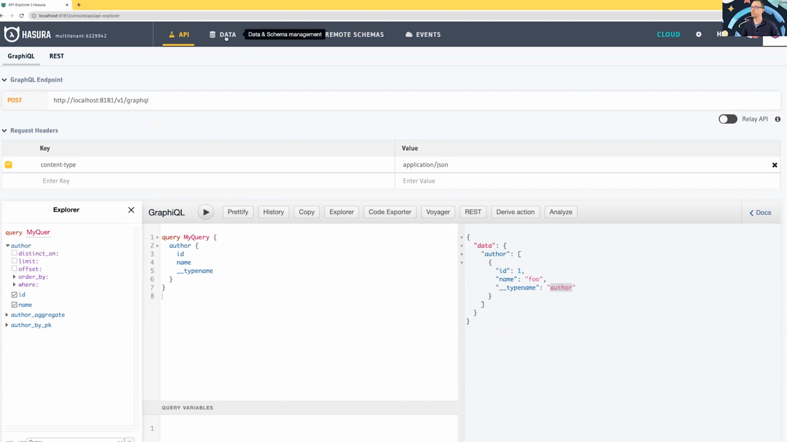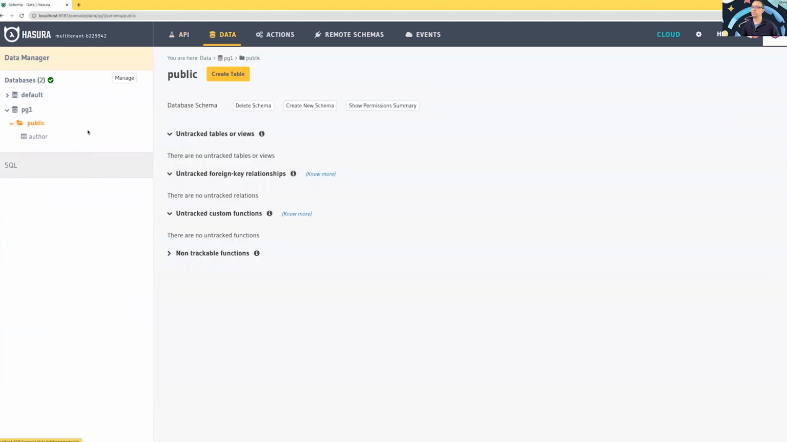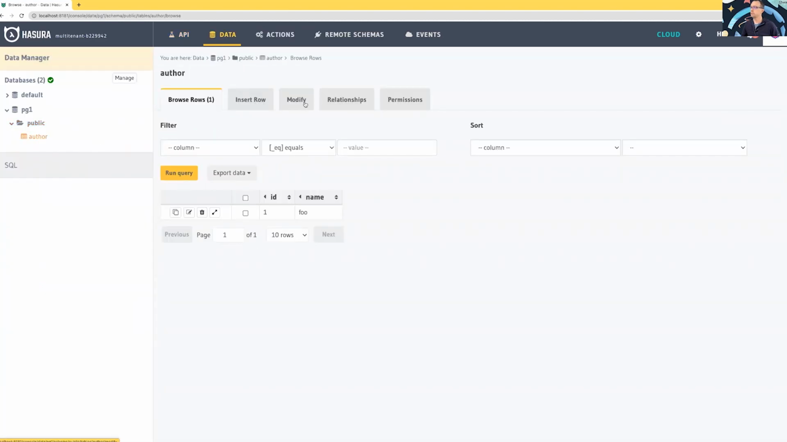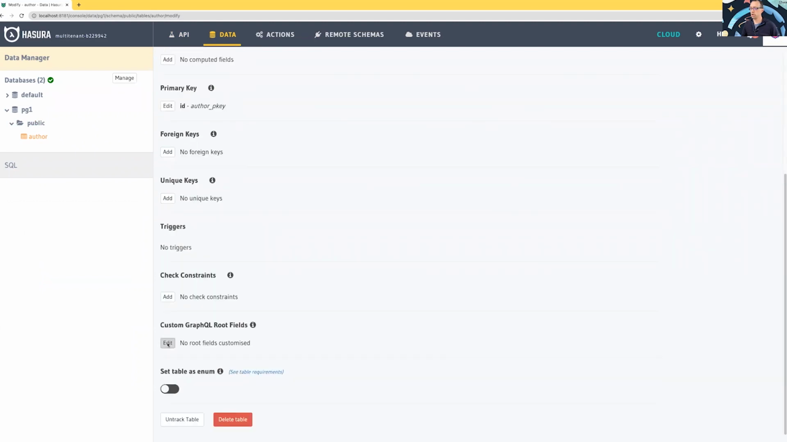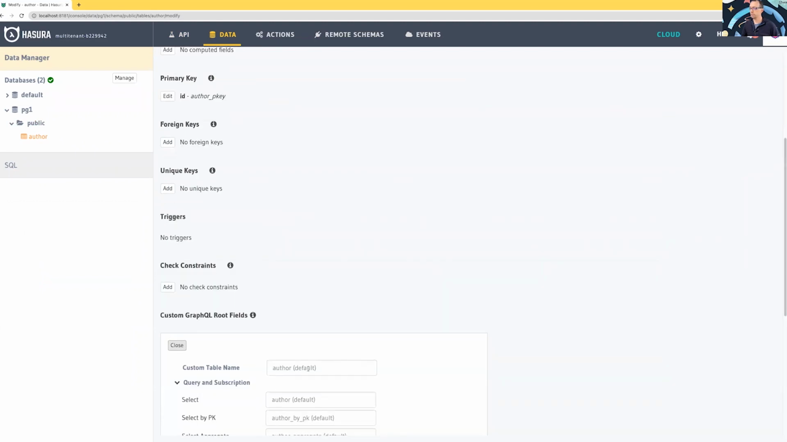Well, at the moment, the way to do that is to use a custom name for one of the tables. So if you give the table a custom name here, then all of the type and field names from that table will use that custom name, and then you can avoid the conflicts. But it would be nice if we could do that at the source level.